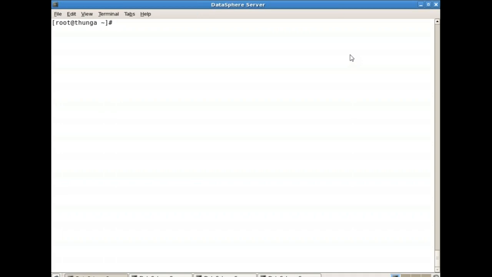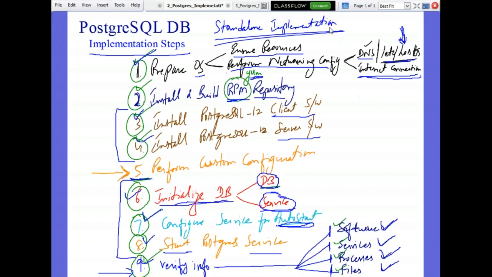Now let me switch to the presentation. The steps we have covered are preparing the operating system, then installing the repository package, then the client software, then the server software. Now you need to perform custom configuration. As I said, we will not go for any custom configuration. We will go for 100% default configuration initially.